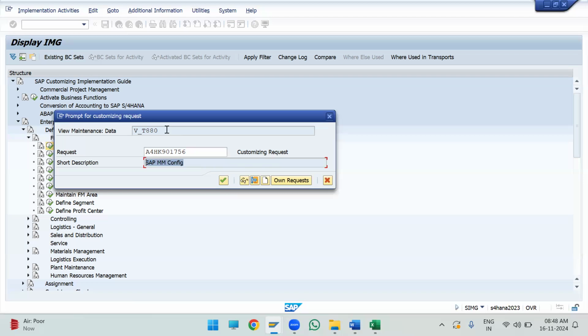As of now, just try to remember: a customizing request is used as a carrier for the configuration settings. For every configuration, a customizing request pop-up will come, and those configurations will be stored in the customizing request.